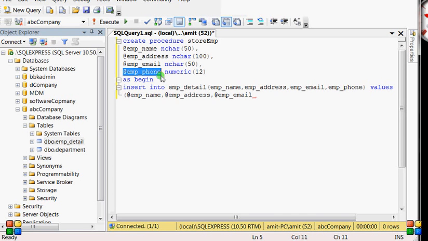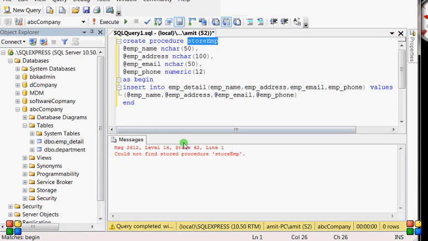So just keep these things in mind. Now this is the whole query. Simply go to the end and write end. Now this is our stored procedure created with the name store EMP. So just execute and check it. It is completed successfully.